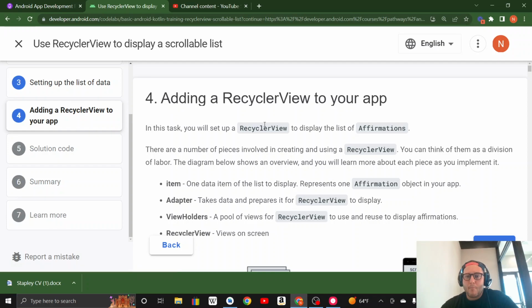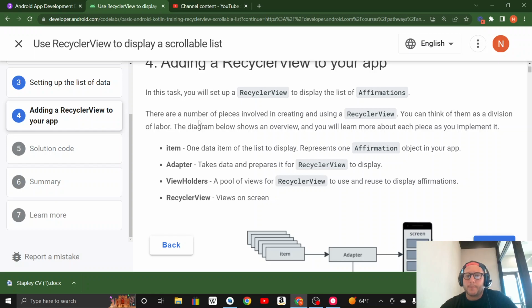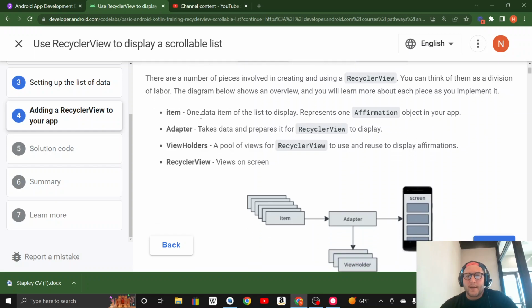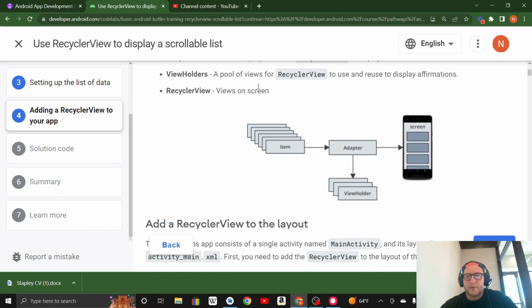In this task, you'll set up the recycler view to display the list of affirmations. There are a number of pieces involved in creating and using recycler view. You can think of them as a division of labor. The diagram shows an overview, and you will learn about each piece as you implement it. Item, one data item of the list to display, represents one affirmation object in your app. Adapter takes data and prepares it for the recycler view to display. View holders, a pool of views for recycler view to use and reuse to display affirmations. Recycler view, view on the screen.